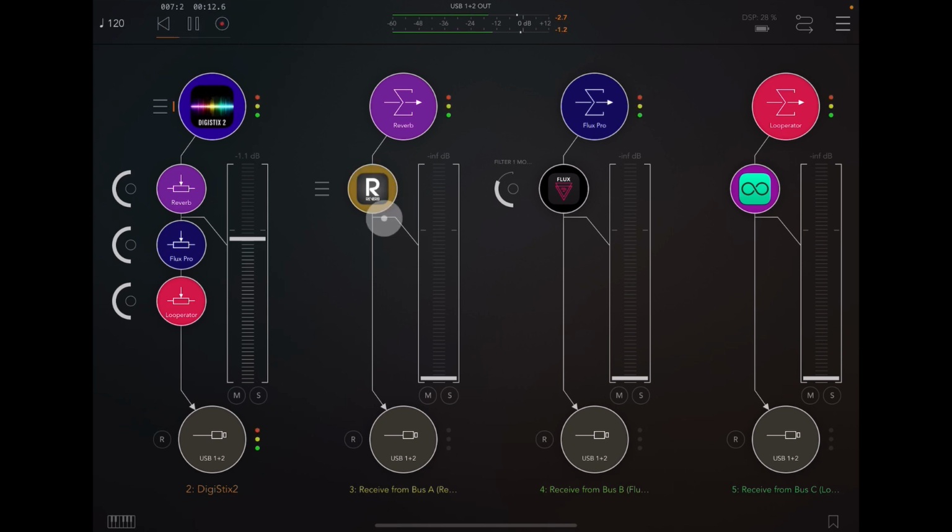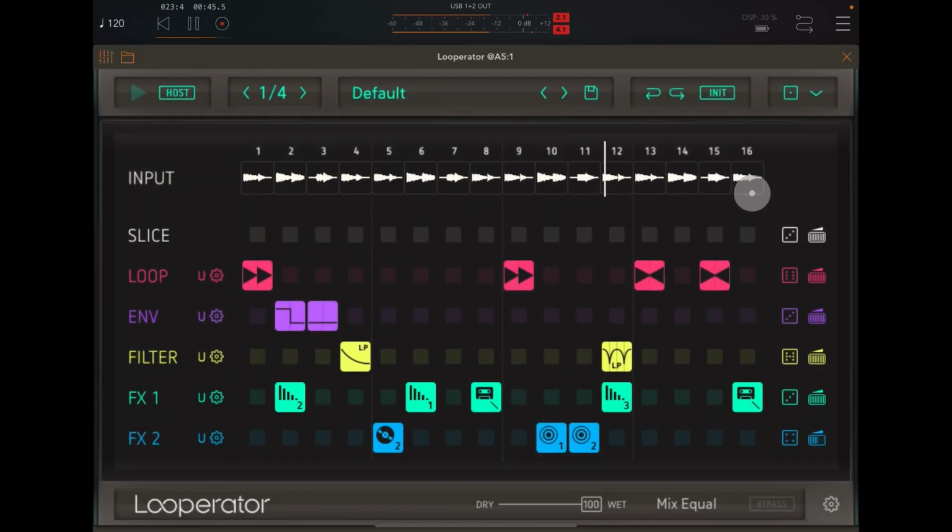Okay, now if I bring up the reverb here, we're applying the reverb to Digisticks, and of course Flux Pro, and then Looperator. We can change the effects on the fly, of course.